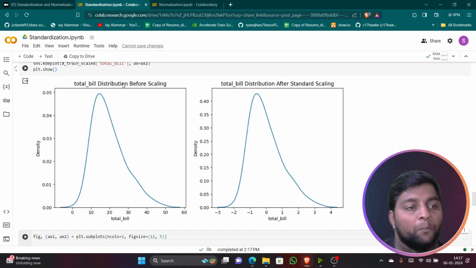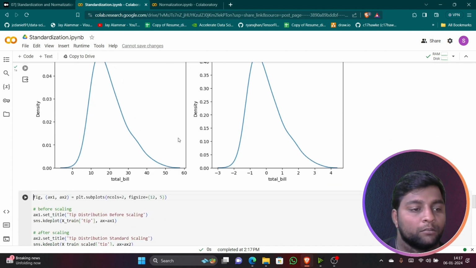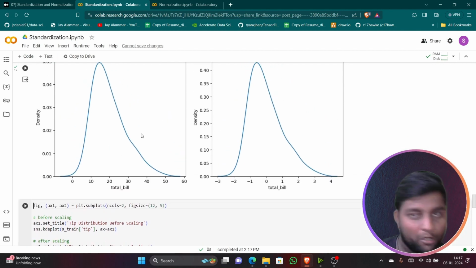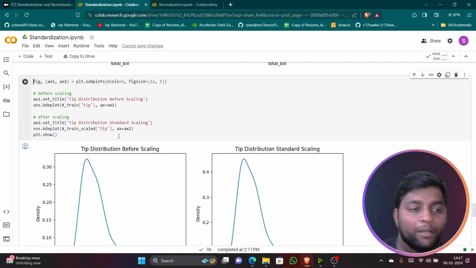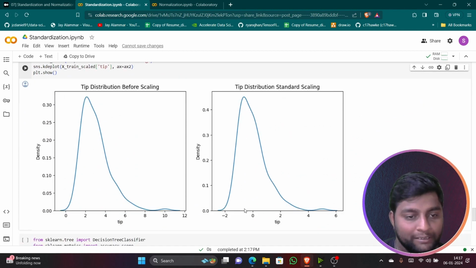You can see total bill distributed before scaling and total bill distributed after scaling. You can see features like density and the total bill amount. I would recommend you all, by now you might have got how it is to be done, the same for tips before scaling and after scaling. You cannot see the graph change much here because these are already properly scaled and there is not much sparsity in the data, so you cannot see that much impact. But you can see the feature columns are changed, like these numbers are changed.